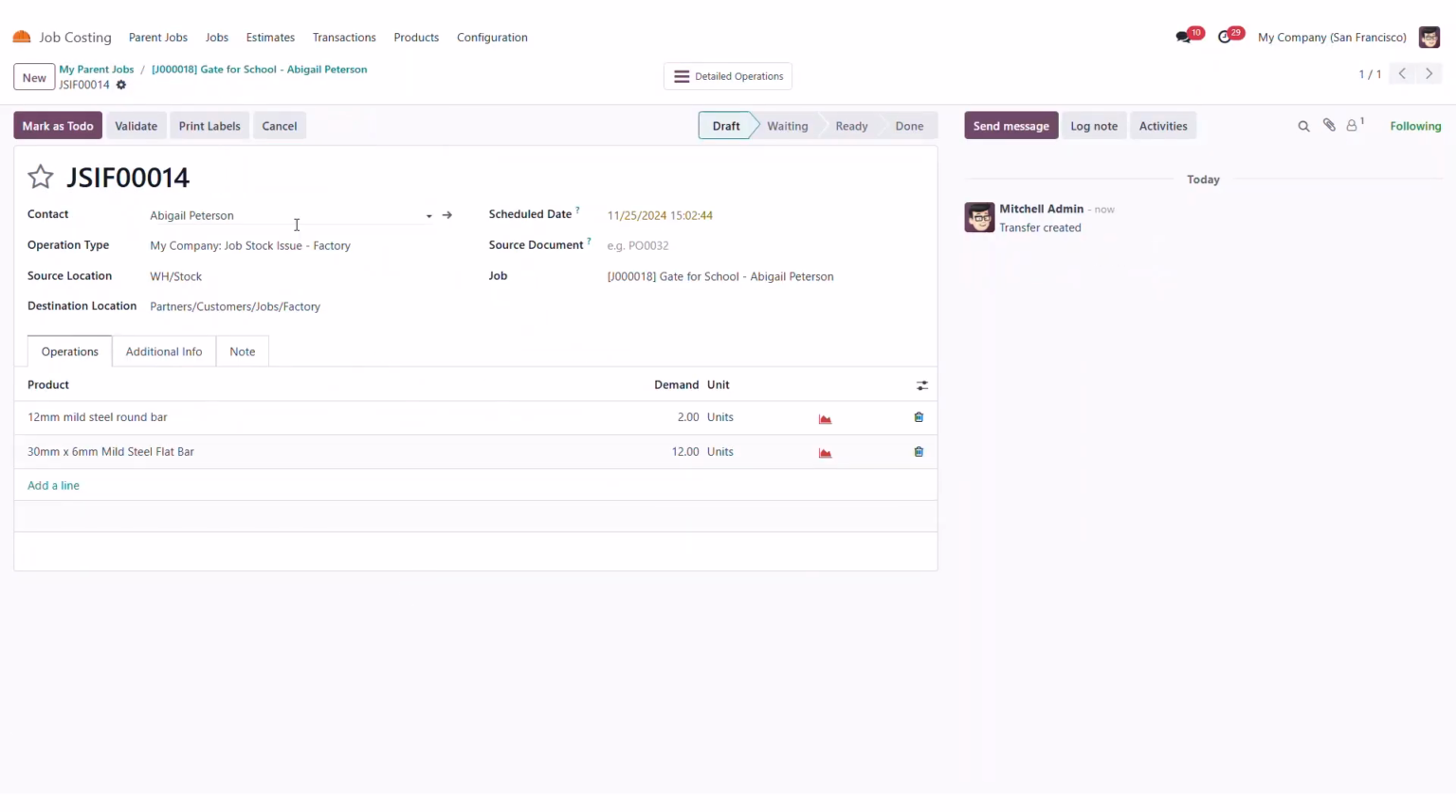Okay, so it's created an internal transfer, and this one is the factory one, as we talked about before. It's got these defaults already coming through. You can see the job that it relates to here, and the date and things like that. So at this stage, it's just a draft, so it actually hasn't been sent yet. So if you're okay with that, the 2 and the 12, it's come through with those.